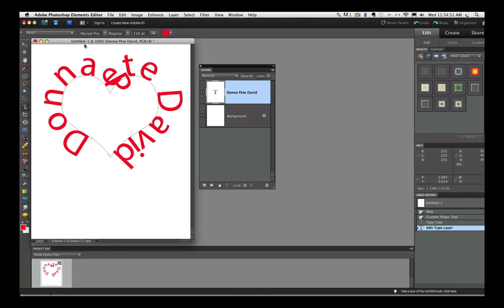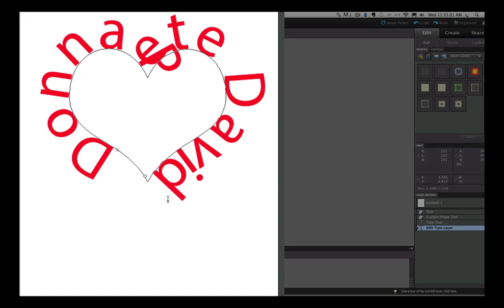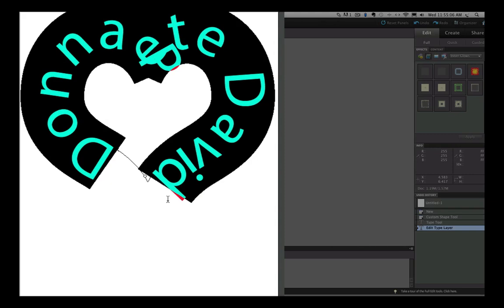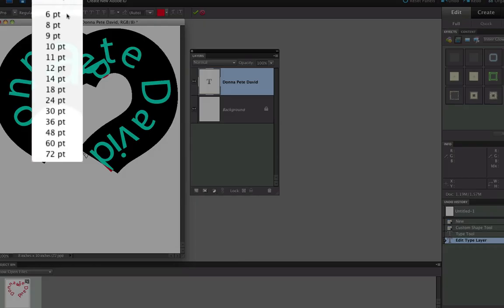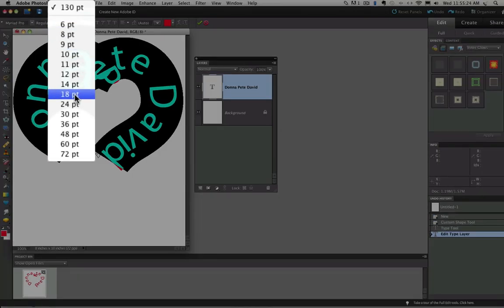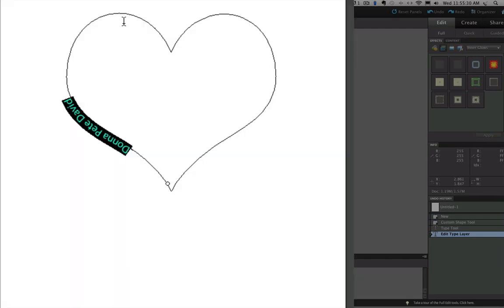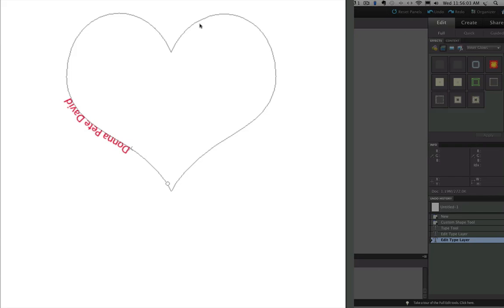So here we have our text on shape, our heart shape from our last video, and I'm going to place my cursor in here so I can see it blinking, and I'm going to do Command A on a Mac or Control A on a PC to select all of the type. Now I'm going to go up to the font size in the options bar, and I'm going to set the font size to 18 point, which is quite small. And I'm going to click on the green checkbox to OK that.